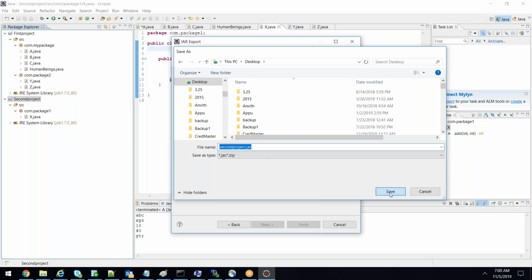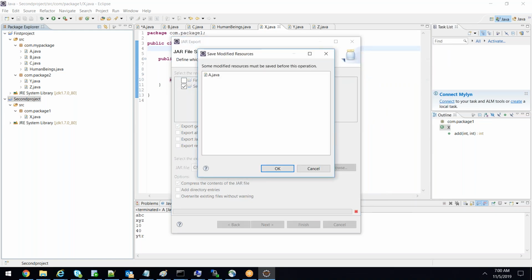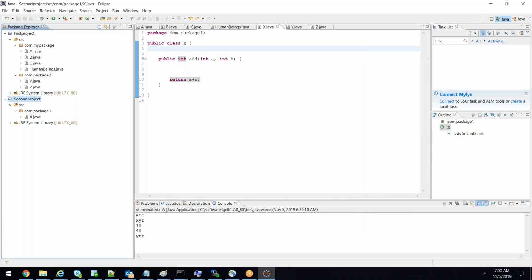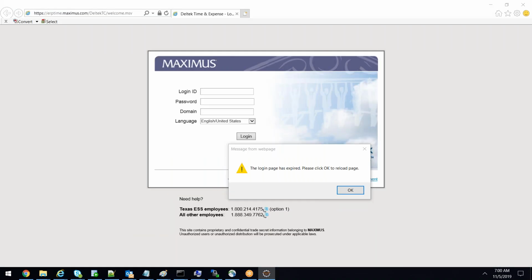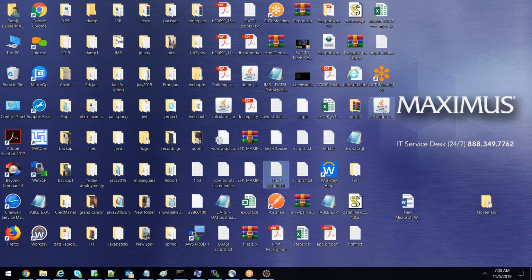So click on save and click on finish. Click OK. So now go and look at the desktop. You have second project.jar. This is the jar file. This jar file contains the entire project, because I exported the entire project as a jar file onto my desktop. So Divya has to do that. She has to export the entire Java project as a jar file onto her desktop, correct?